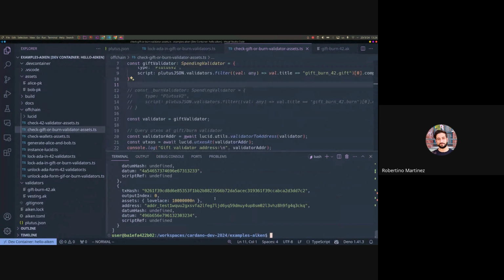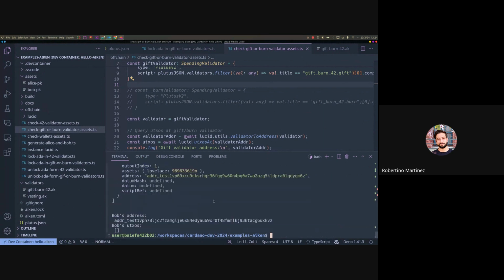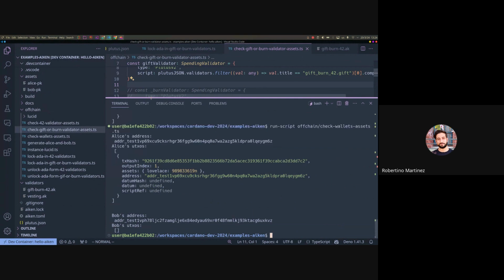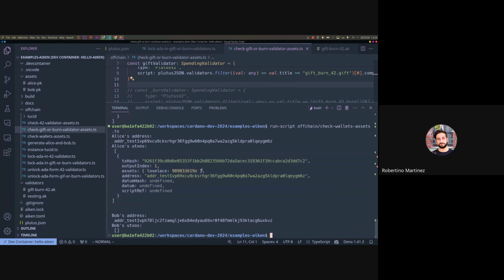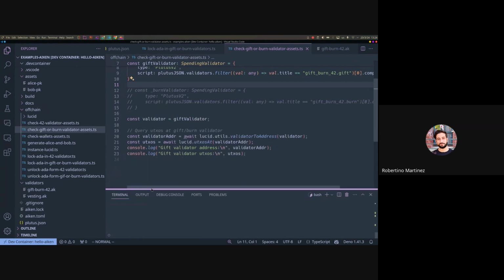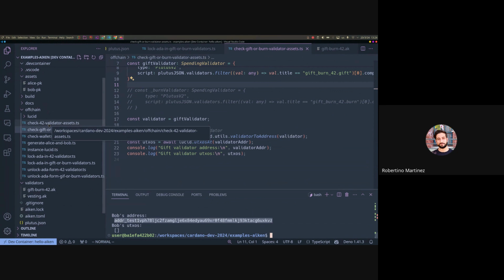So if we run script off-chain check wallet, now Alice has less ADA, but it still has one UTXO with a little bit less ADA. And Bob doesn't have any amount of asset in this address. But now Bob wants to consume the validator, wants to unlock the gift.